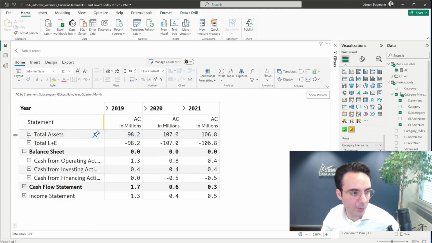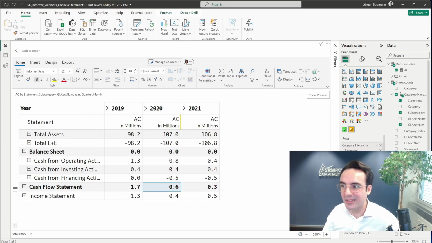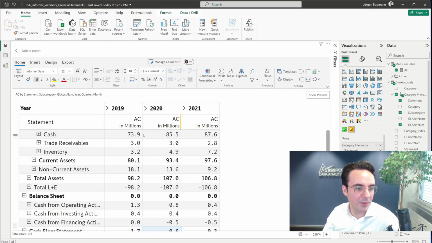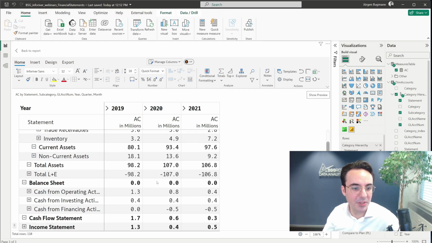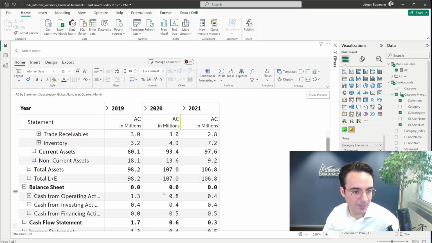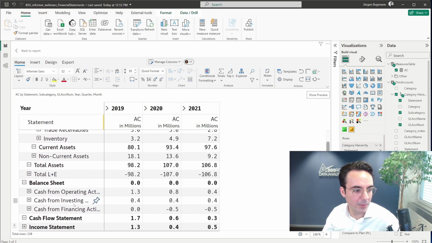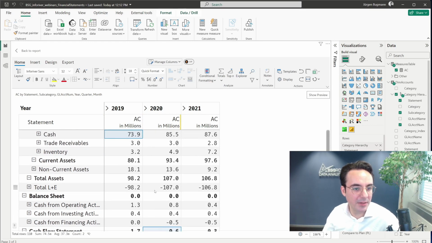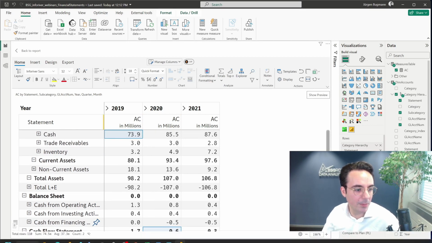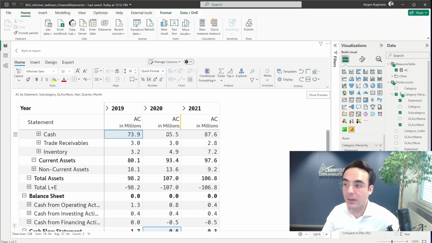So if we come here, for example, and see that the changes in cash were 0.6 million for 2020, we would say that if we add it to the cash position, we should have 74.5 million. So something is going on here. Why is it that we don't have it?